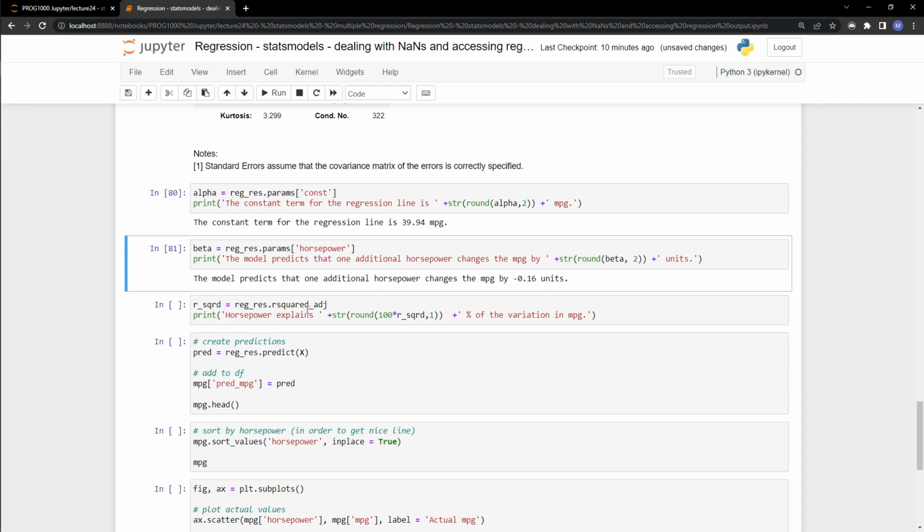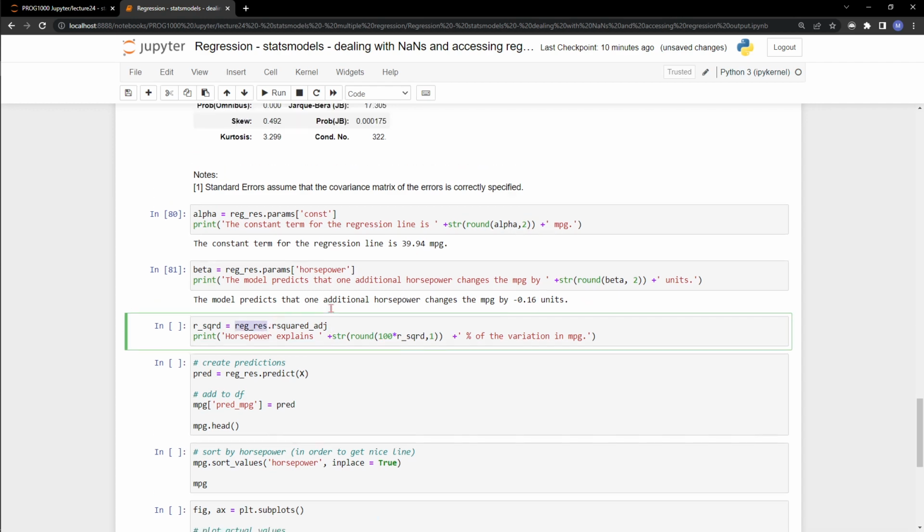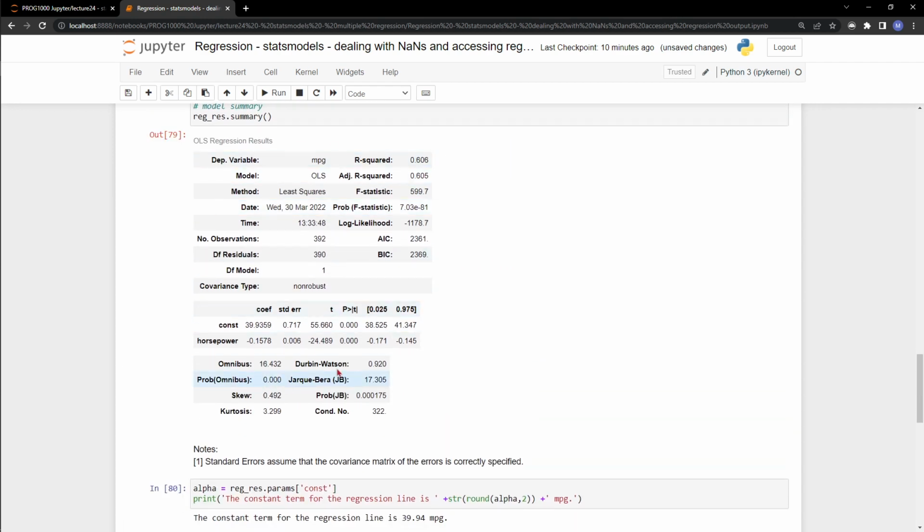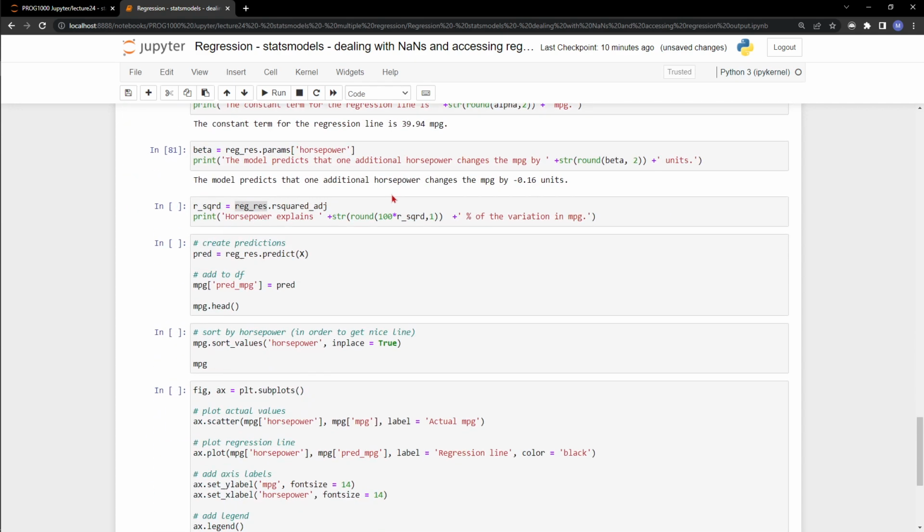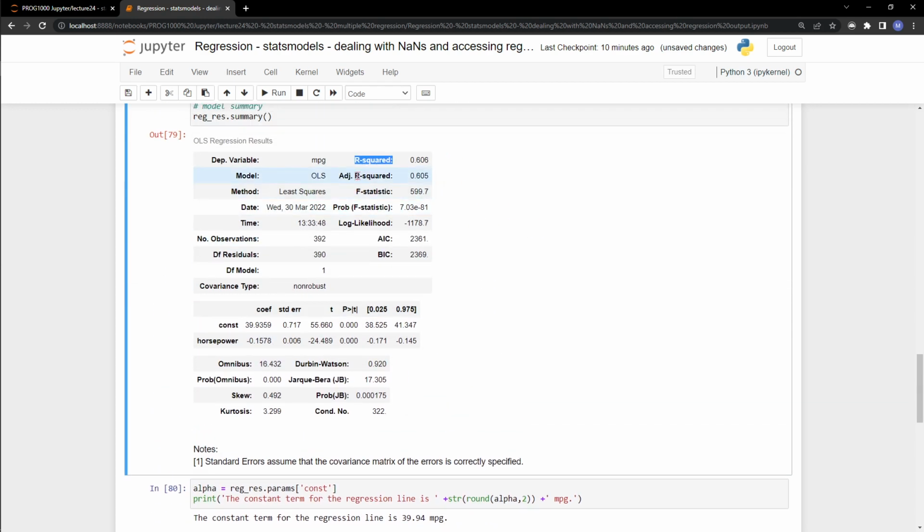And we can also access several other metrics from our regression output. We have the R squared, for example, and we have the R squared adjusted, which is always equal or lower to the R squared. So this is the R squared adjusted, and it is often what we are looking at when we do regression analysis.